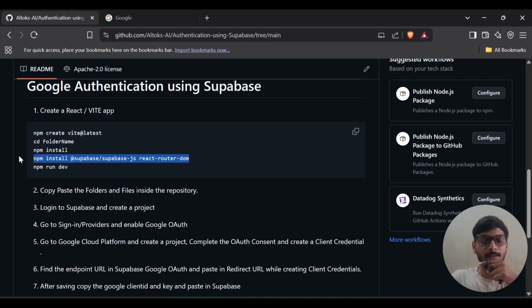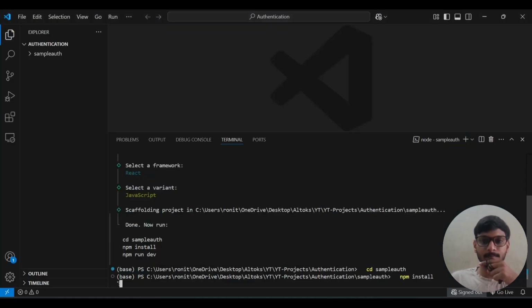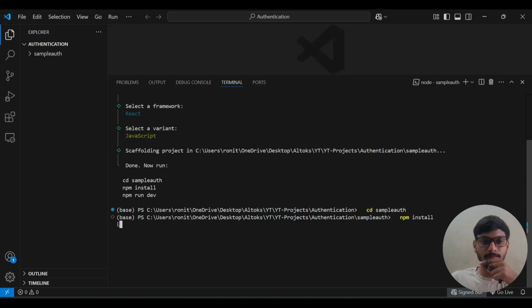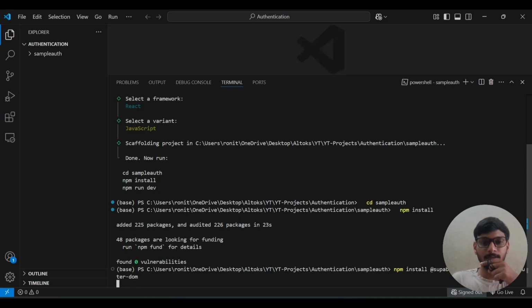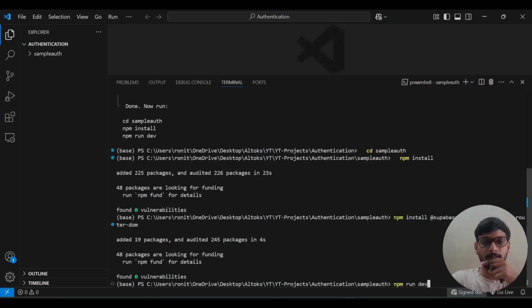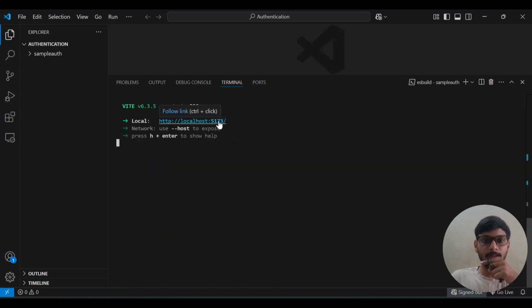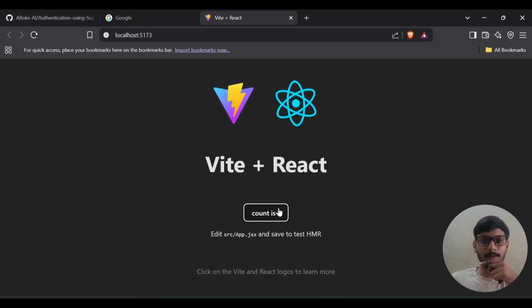Let's copy this line. Let's wait for it to install. Now let's paste it, and there you go. Now let's run the file to see if it's working. Let's try it, and yes, it's working.